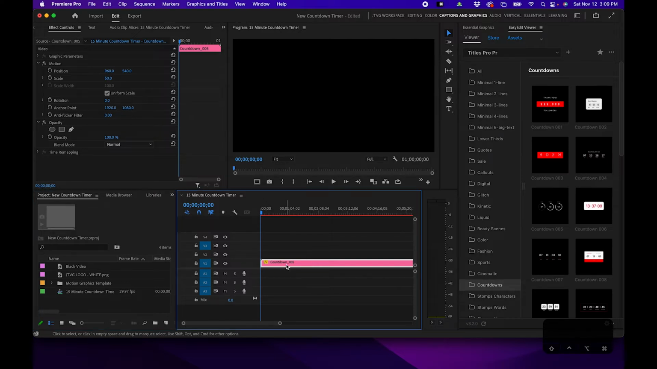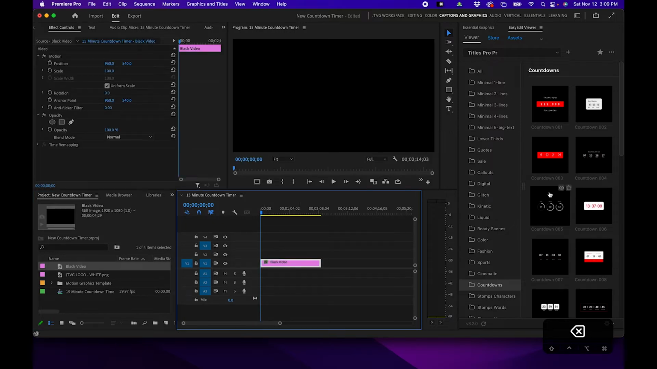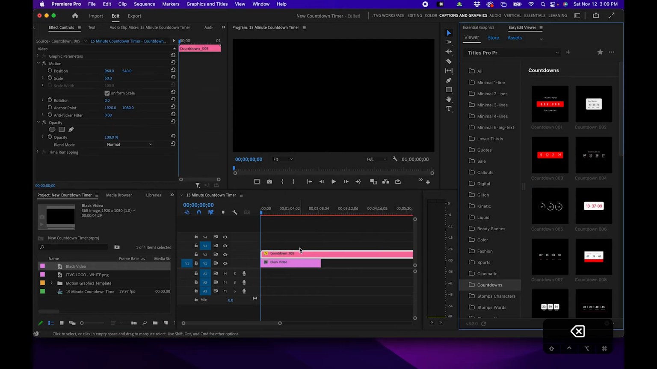Now what's really nice is it doesn't really disrupt your project at all. You'll notice once I do this, if I do this again and add a black video in here, it will actually add it above the black video. So it doesn't delete or remove any of your timeline items. It adds it above everything.